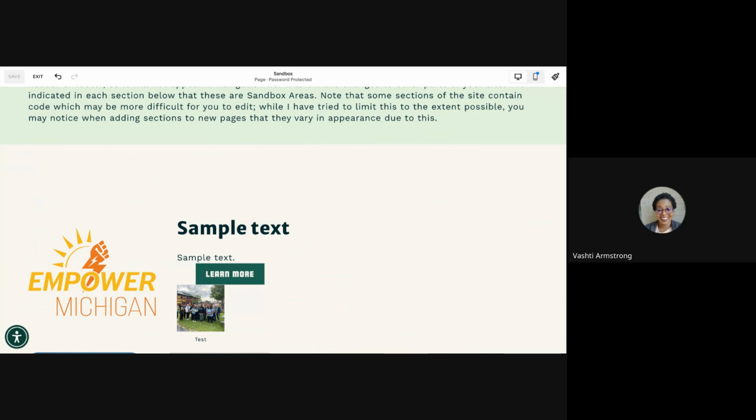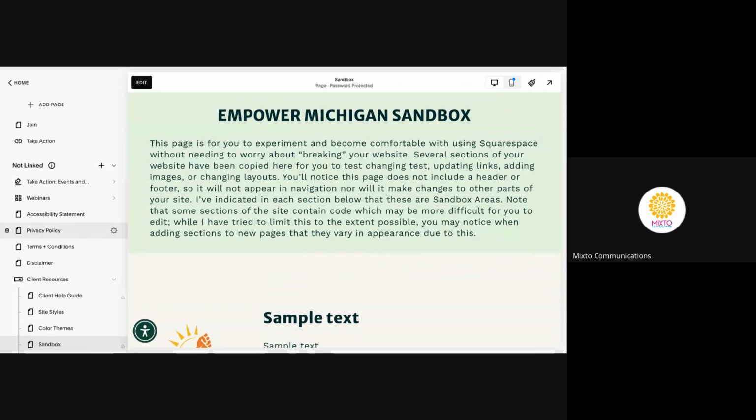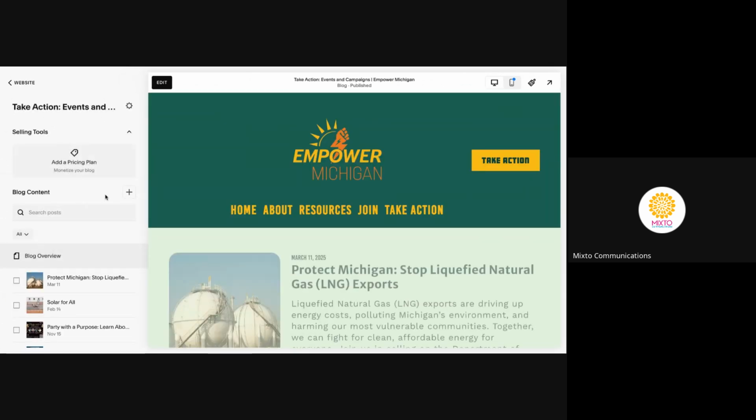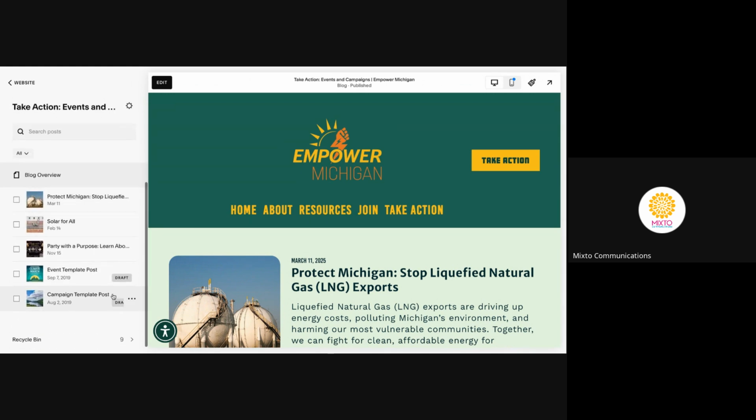Okay. So we're going to exit out of this page, and we're going to go to add a blog post. You're going to go into your not linked section to your take action events and campaigns blog page. And right here you have the two posts that say draft are your template posts that you can use to create new posts. These ones are all published already.